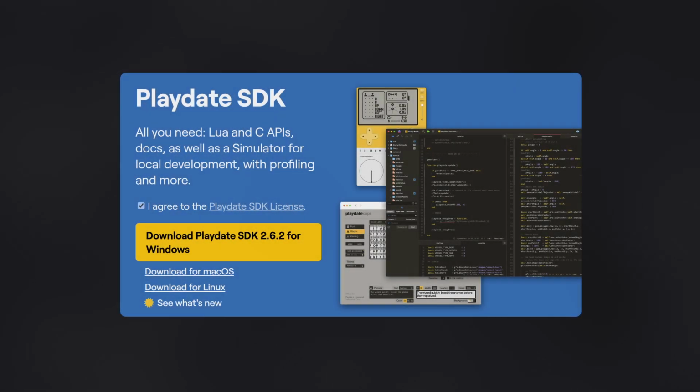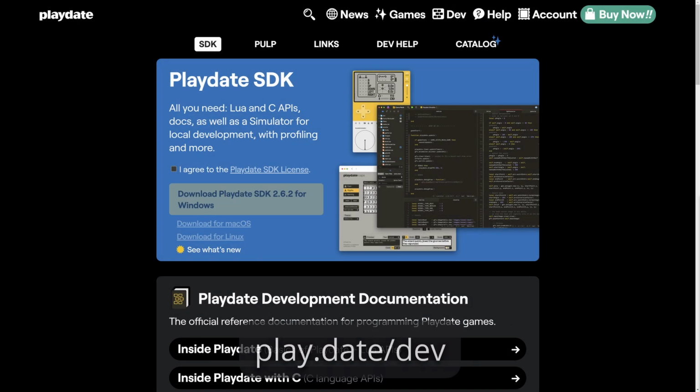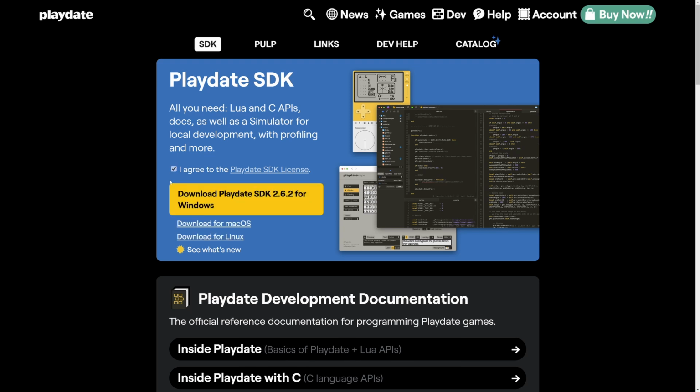The next step is to download the Playdate SDK. The Playdate SDK is all the actual tools you need to create a Playdate game, which includes packaging your code into an executable and the Playdate Simulator, an app which allows you to test your game on your computer. Go ahead and navigate to the second play.date/dev link in the template. Agree to the license and download the SDK installer, which should match your operating system.